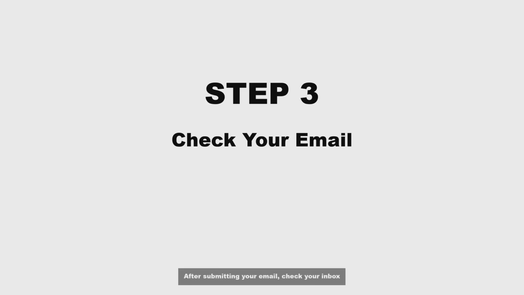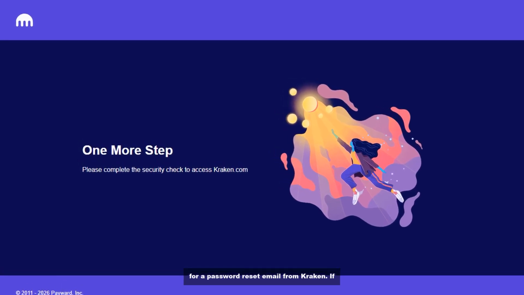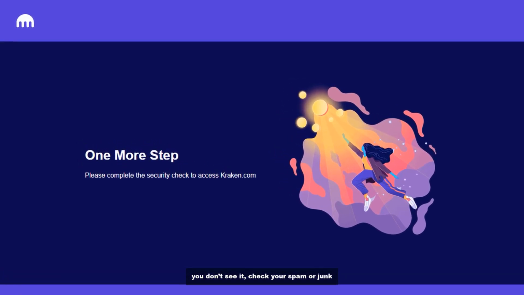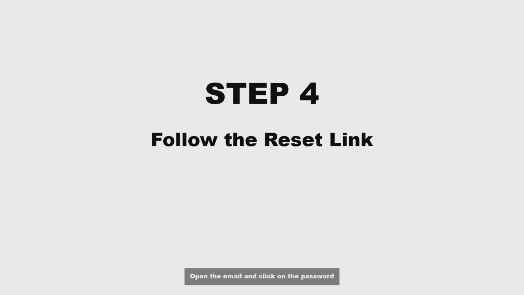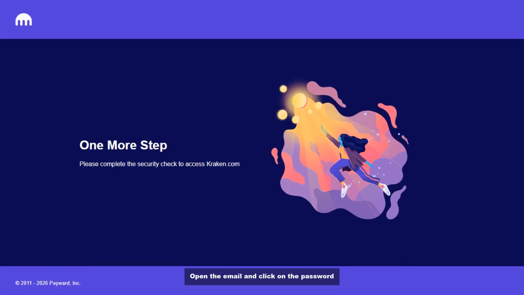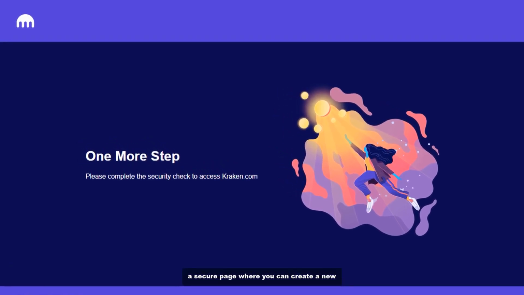After submitting your email, check your inbox for a password reset email from Kraken. If you don't see it, check your spam or junk folder to ensure it hasn't been filtered. Step 4. Follow the reset link. Open the email and click on the password reset link provided. This will direct you to a secure page where you can create a new password for your account.